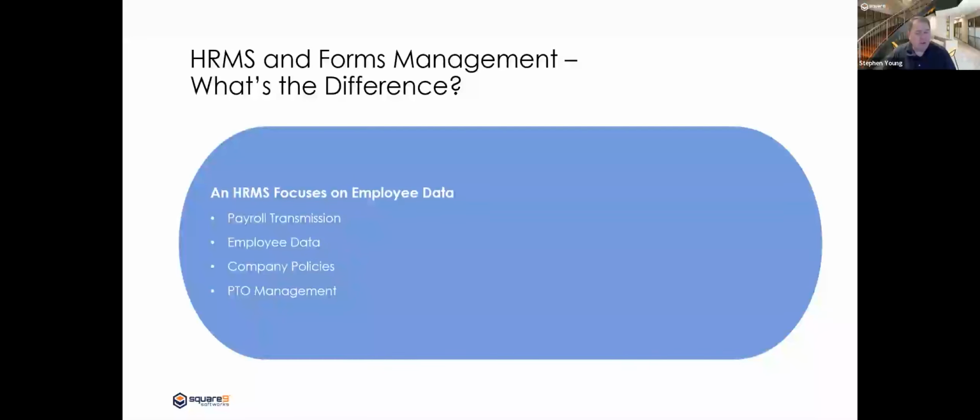It's a collection point. And again, we use ADP ourselves, and we use that for most of our HRMS functions. It's great for payroll transmission. It stores all our employee demographics, emergency contacts, things like that. We put our company policies in it where everyone can share those. And it's a great tool for PTO management.